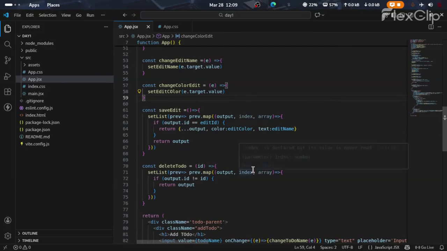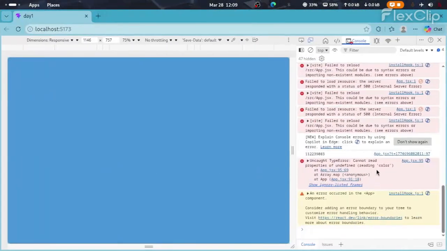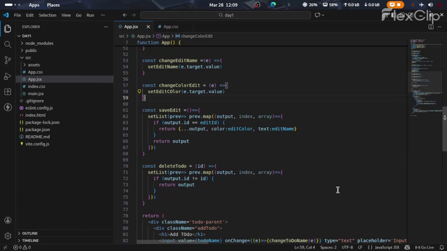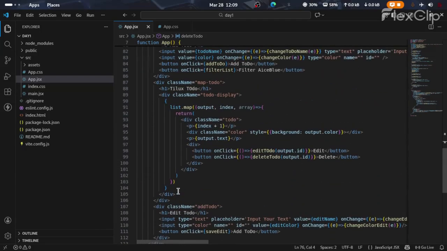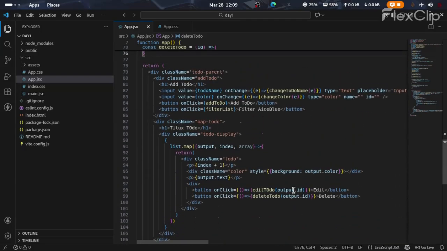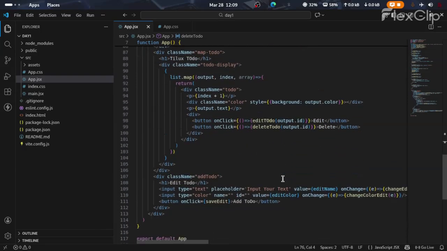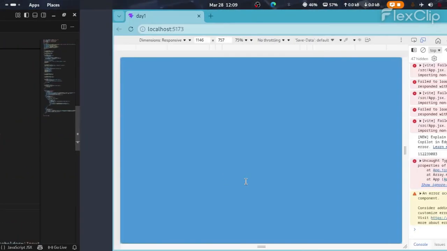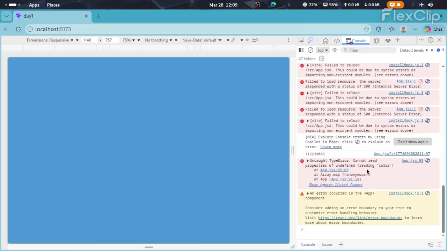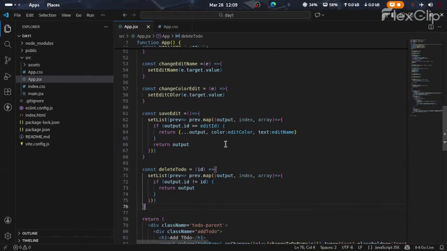okay, so we got an error that we are reading color and so on. The reason why we got this error is because instead of it returning an object, we called on the output.color here in our HTML rendering, so it says undefined, which means instead of returning a particular object or value, it returned undefined. Since we are not returning anything for that particular ID, the array crashed.